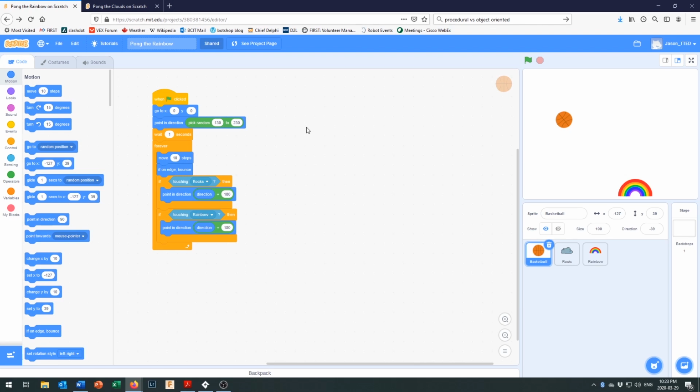Scratch is excellent as a learning package, but if you like it and you want to move up to the next level and you like this style of programming, I think you'll really like GameMaker. All right. Thank you very much and have a nice day.